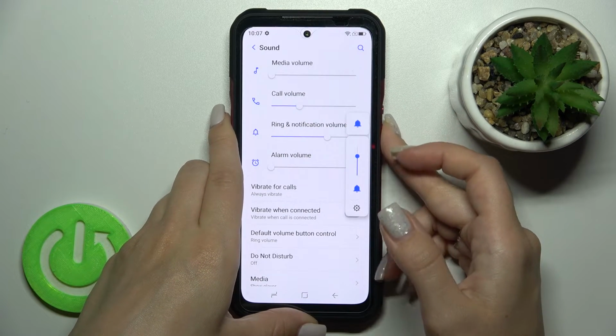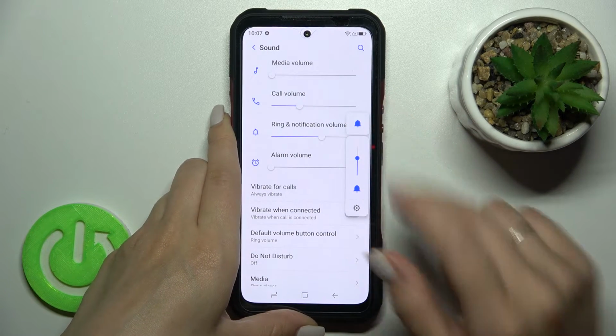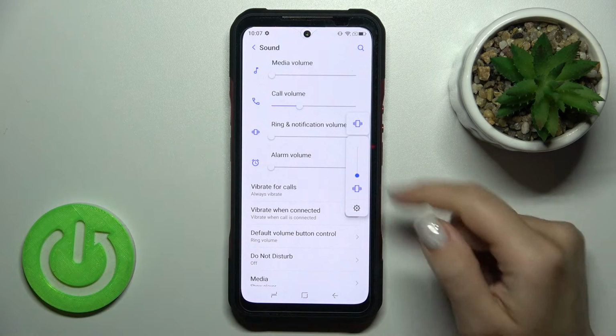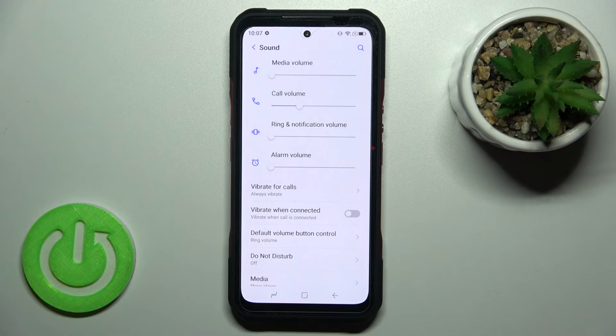Also, we can do it by third way, just press up or down volume button, that doesn't matter, and after just swipe down this volume panel with your finger, and that's it.